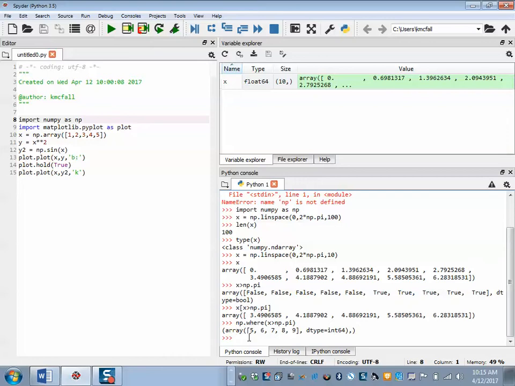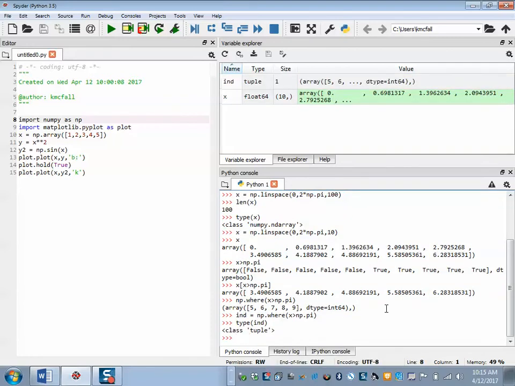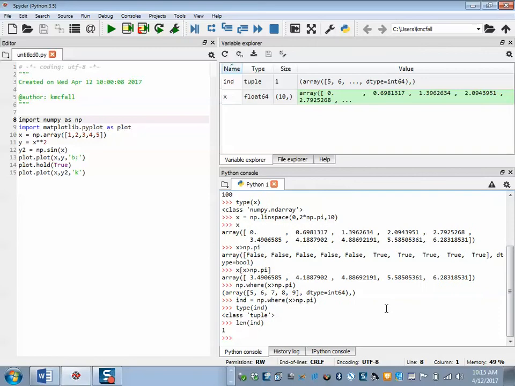If I do ind equals this thing, and I store this in ind for index, what is the type of ind? Ind is actually a tuple, but it is a tuple of length 1. You can tell with these parentheses that it's actually a tuple, and there's an array inside of the tuple. That's really strange. Why on earth would they put this thing inside a tuple?